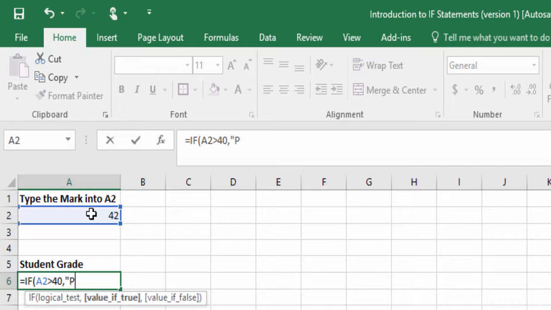And what we want to happen is that we want the word pass to appear. So after the comma, we put the word pass in inverted commas. That's a requirement whenever we want text to appear on the screen in Excel from within formulas. Next, we need another comma. Then we need to tell the system what to do if the condition is not true. In this case, we want the word fail to appear, so we type it in inverted commas. And finally, you must close the opening bracket.